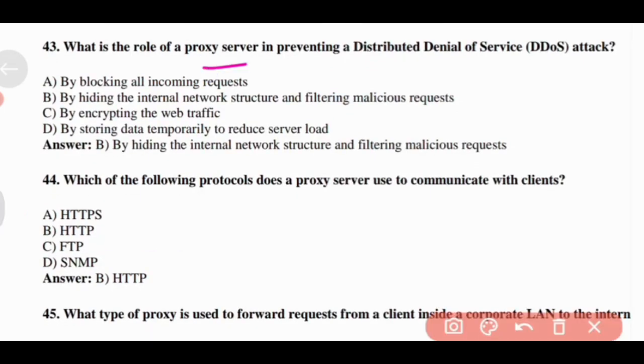What is the role of a proxy server in preventing a distributed denial of service, DDoS, attack? Option B. By hiding the internal network structure and filtering malicious requests. Which of the following protocols does a proxy server use to communicate with clients? Option B. HTTP.